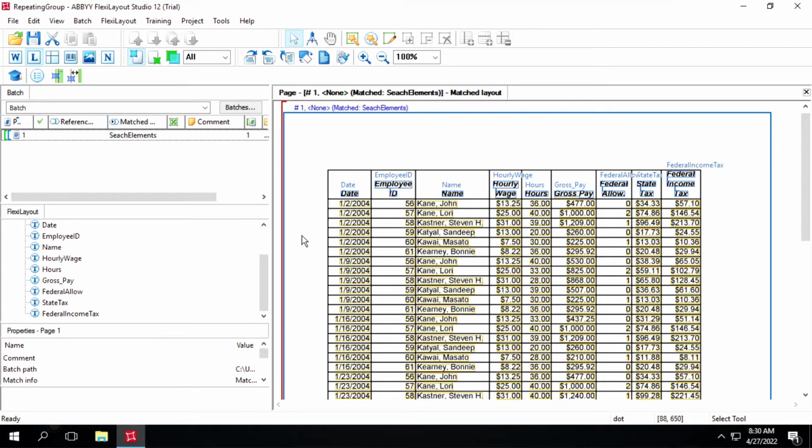Hi, let's see how we can extract the data from this table using repeating group. So I have already created a static text for identifying these header elements. So you can see it's identifying each of these header elements.